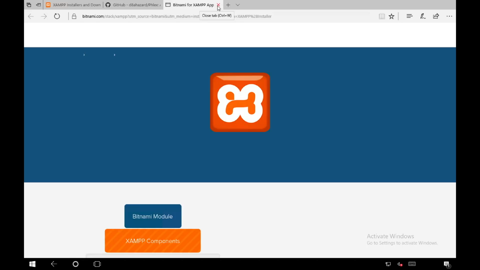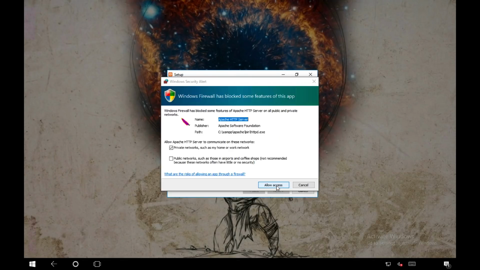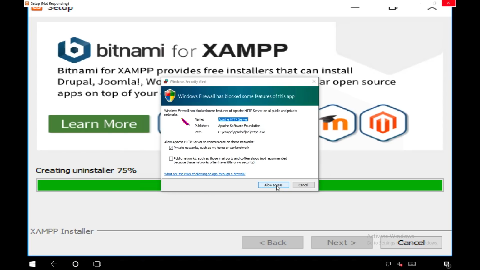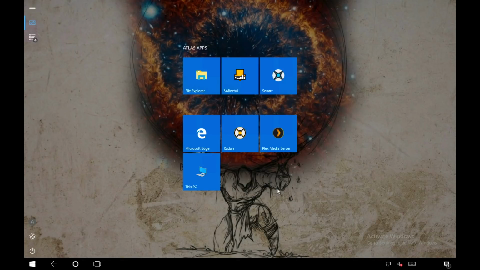Yes. Just go through, do all of it. All right, next, let it finish installing. So just make sure you give it access to your network, because obviously it's running on the network. And basically you're finished. Now it's asking me to start the control panel now. Yes. Let it open that. And that should just run in the background.